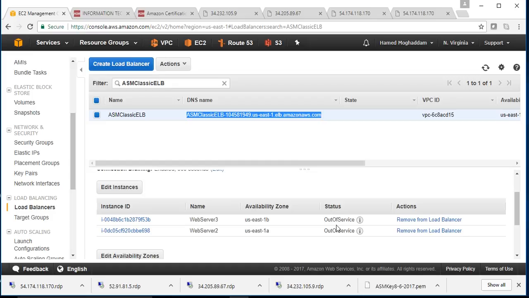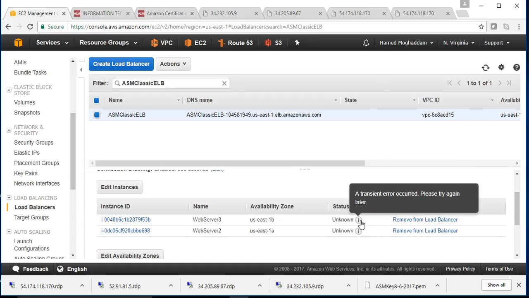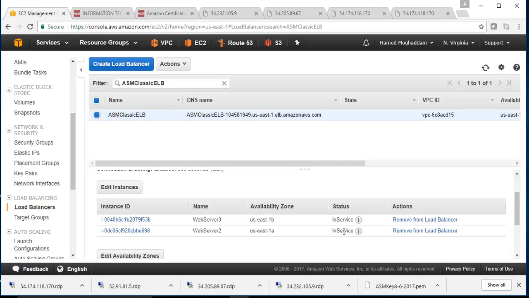Now again, to see the load balancing, one of them is going to be web server 3 and the other one is going to be web server 2. That's the only one we want to do load balancing. Your website is going to point to the alias name here, which you can do in Route 53 or in your DNS. We're going to cover that later on. So let's click refresh and see what's happening here. All right, in service, oops, unknown, that's not good. Let's do it again. Okay, now it's in service.